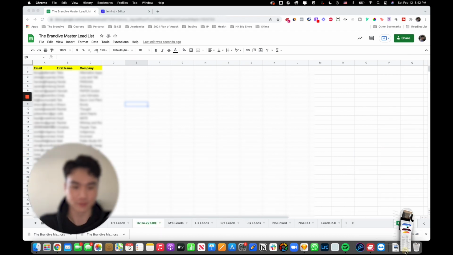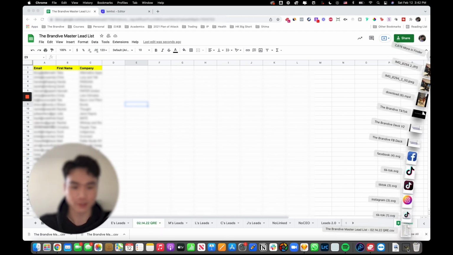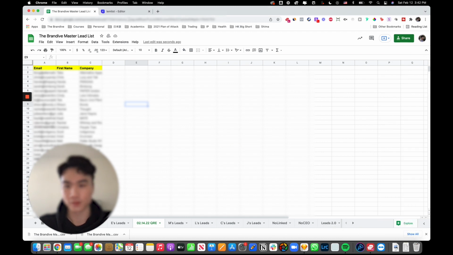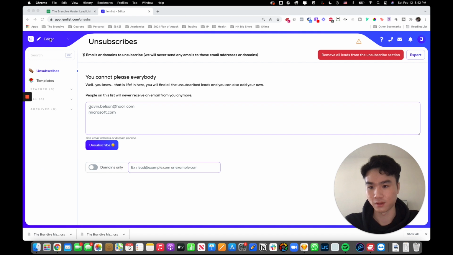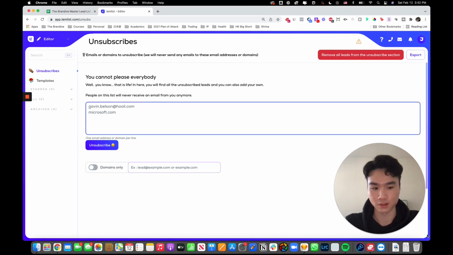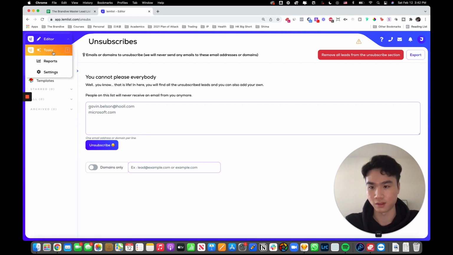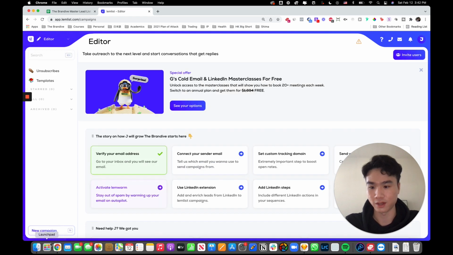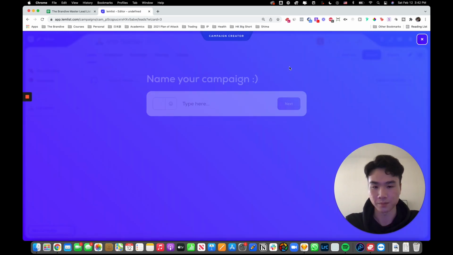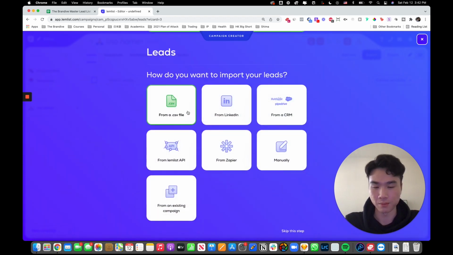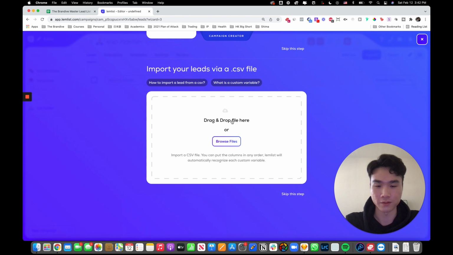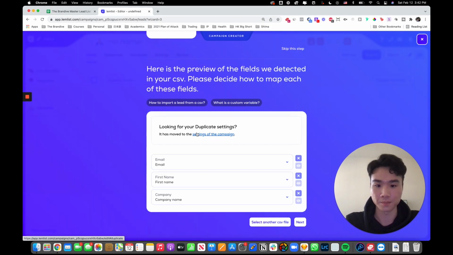Let me move myself again. Download the CSV file. We have it over here. Head back over to Lemlist, and now all you need to do is, let's head back to the editor here, set up a new campaign. Again, title it QRE February 14th, 2022. Import the CSV file, browse files, this one right here.